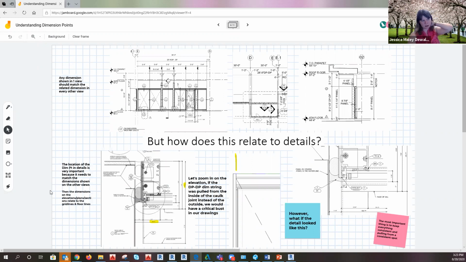You can't just pull a detail from the standard library and assume that the DP in that detail is going to match whatever you're showing in your project. Or you can't just dimension whatever you feel like on the elevations without checking back against your detail and making sure that you're pulling from a consistent point. The reason you need to be consistent is because we're trying to explain relationships of a 3D object in a 2D format.